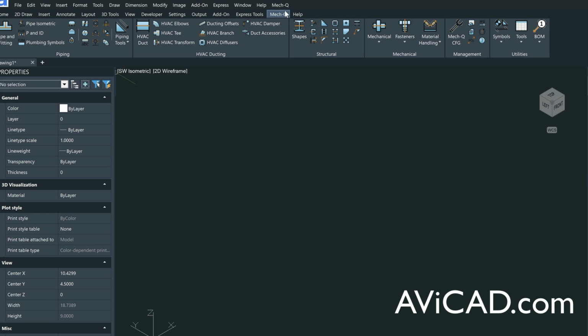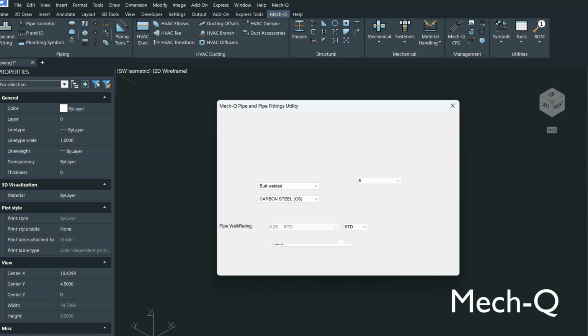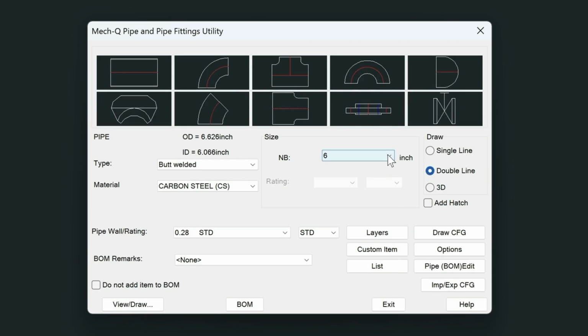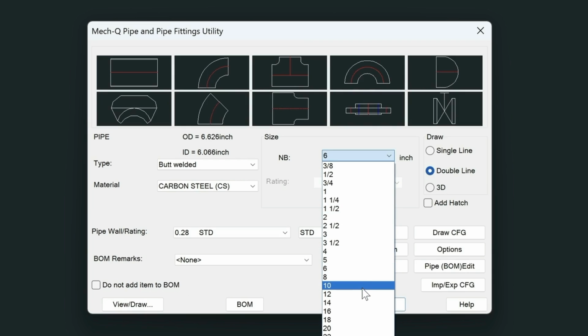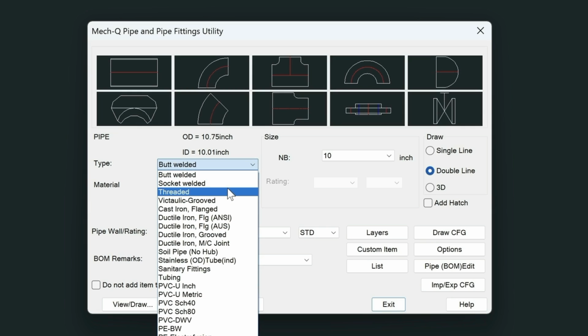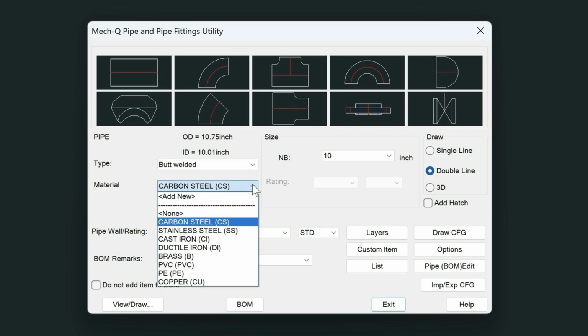I'm going to be working from the Mech-Q ribbon, and I'm going to select pipe and fitting here. This will load up what's called the Mech-Q pipe dialog. I'll go ahead and select the size that I need to be working in. I'll just be using a 10-inch in this example. My type is butt weld and carbon steel for my material, although you can choose different types here in the pull down, same goes for material.